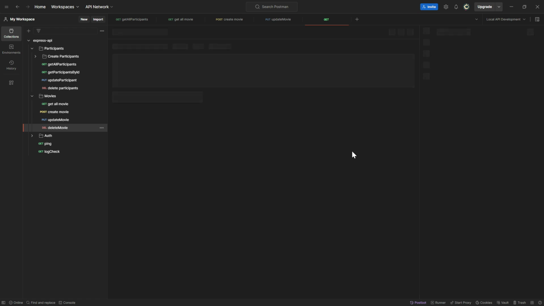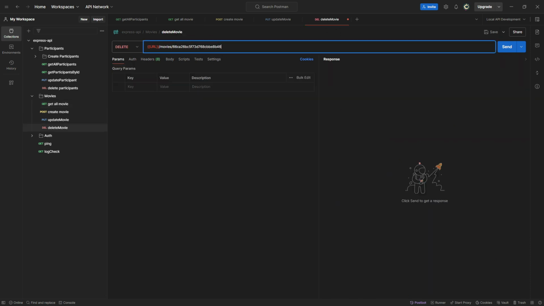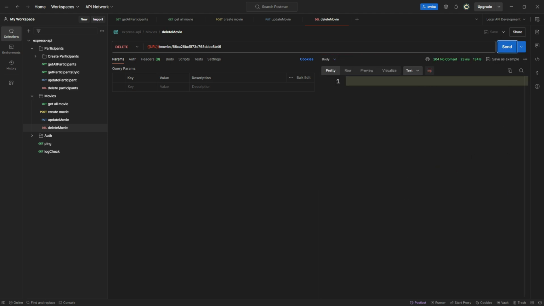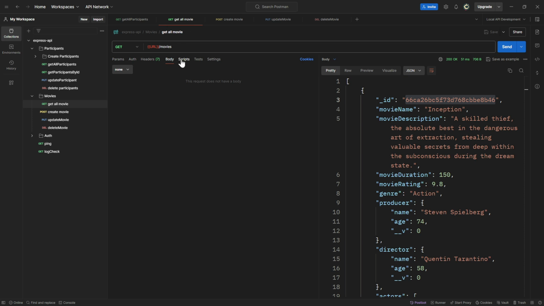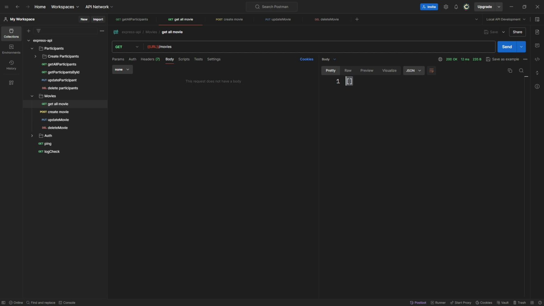Delete. So I'll open the delete, then I will take this movie ID, then I will add it here, then I will send the request. So no content, if you see here, no content, that means it was deleted. Then I will come to get all movie and I will send the request. Now it is an empty object. So for movies we have completed the create, then read, then update, then delete. So all CRUD operations on the movies object are done.